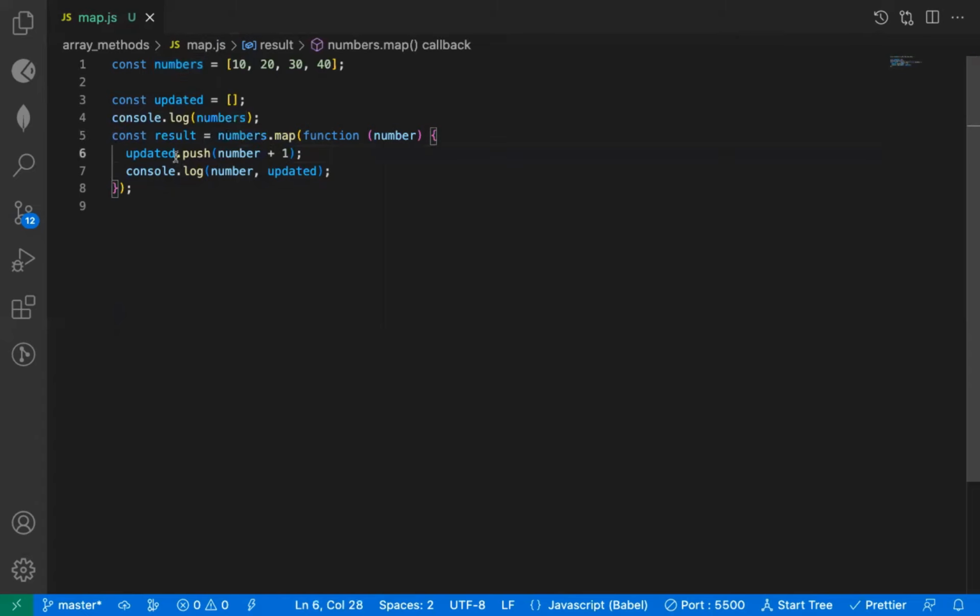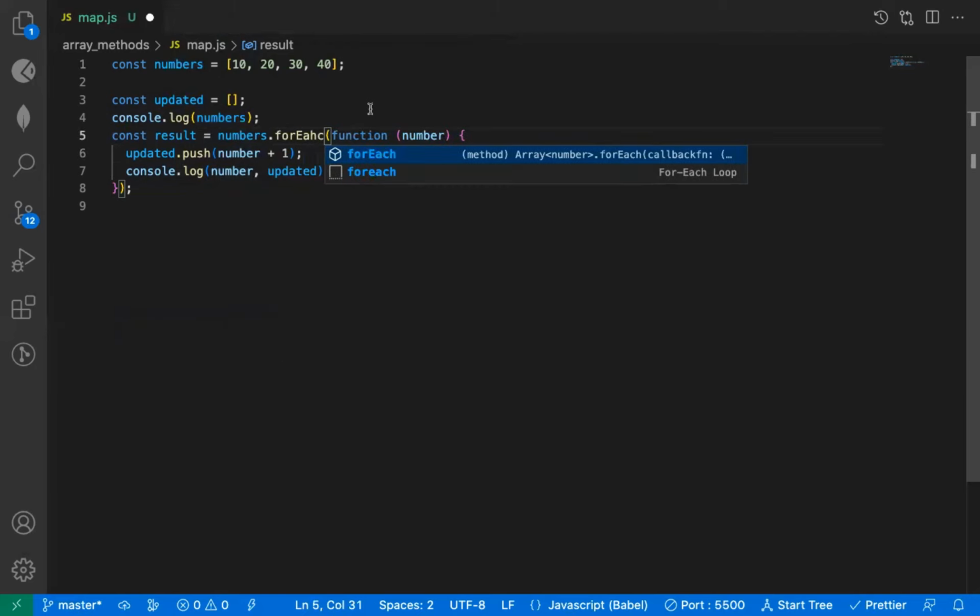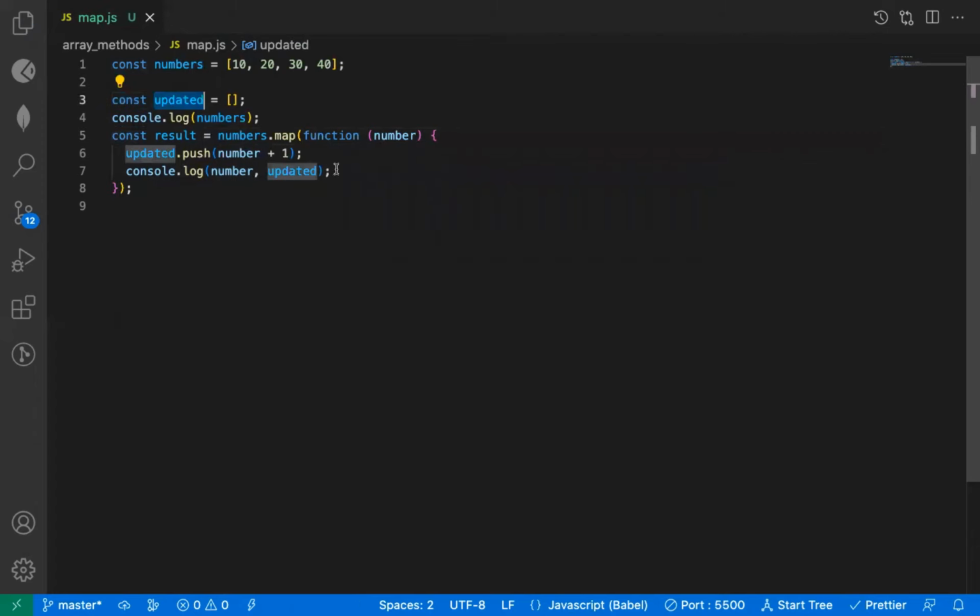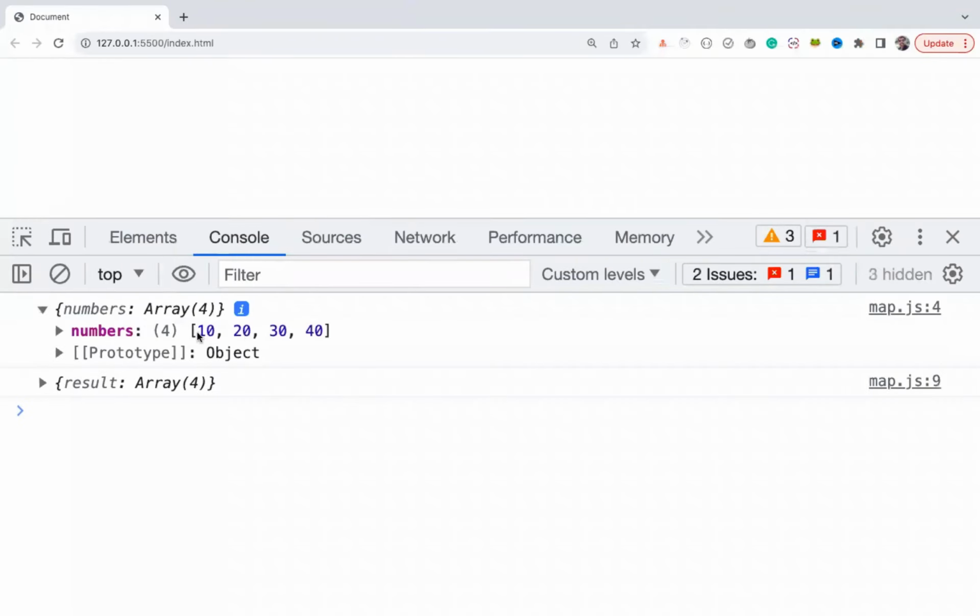So here we don't need the updated array now. If it was using forEach, you would need this updated array because the forEach method does not return anything. But with map, you don't need this updated array now. So what you can do is just return number plus 1. And if I print result here, this is numbers. You see, numbers is the original array and result has one added to each individual element.